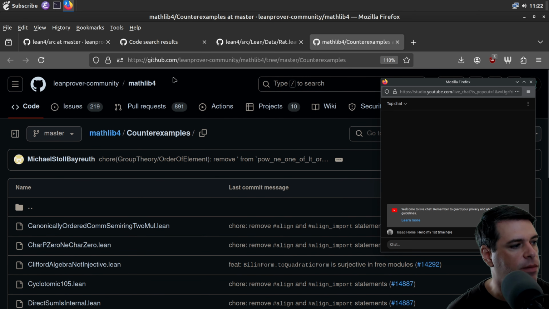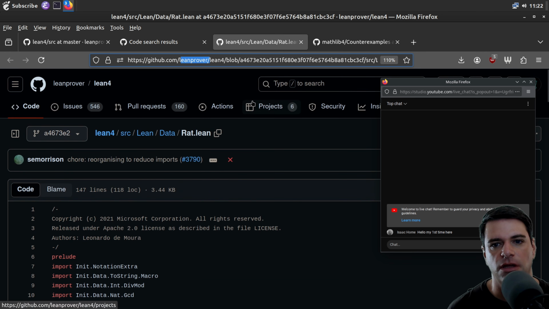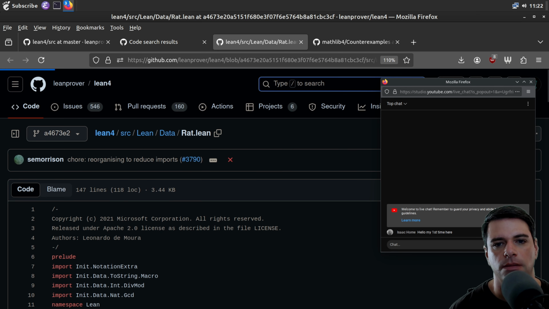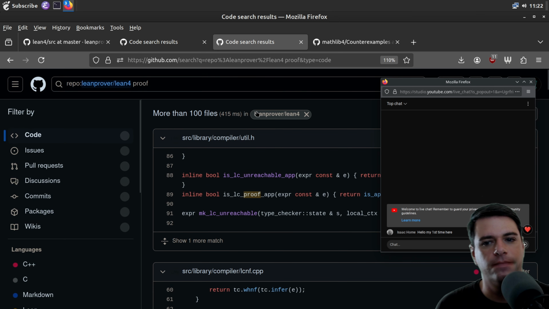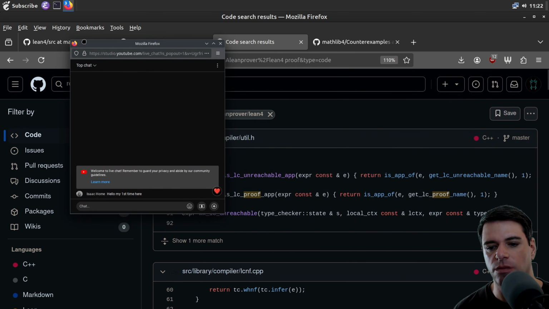So let's close Mathlib. And how much time do we have? 4 minutes. Let's see if we can find some stuff about proofs. Like how are proofs implemented? I guess maybe the type checking algorithm would be a big part of that.